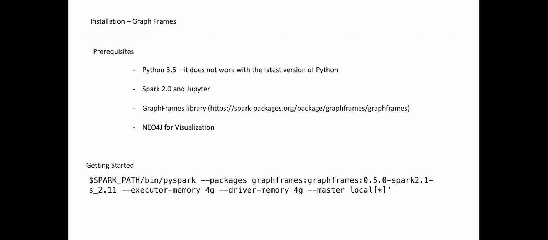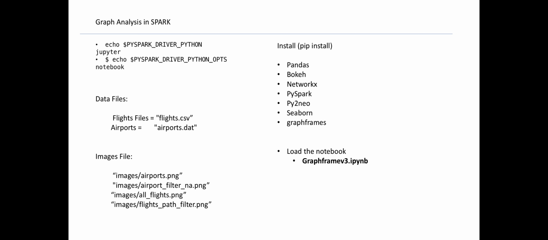To get started, you essentially start with PySpark. You include the package name, and you give the memory and everything else that goes as part of the PySpark startup. As far as the data goes, you do need data. They're part of the presentation, but if you want, you can download the data from the Bureau of Transportation Statistics. The dataset contains the scheduled and actual departures from major US airlines. It also has the airports.dat file, which is the dataset from OpenFlights containing the list of airports, including the IATA code. You do need to install Pandas, Bokeh, NetworkX, PySpark, Py2neo, Seaborn, and graph frames.